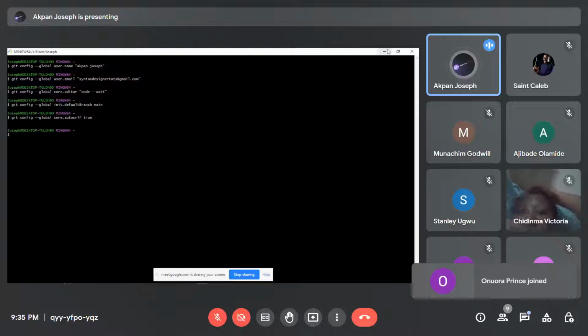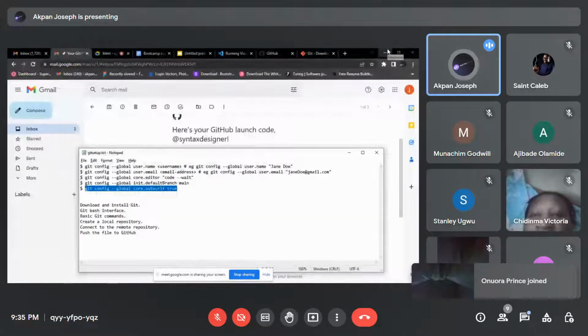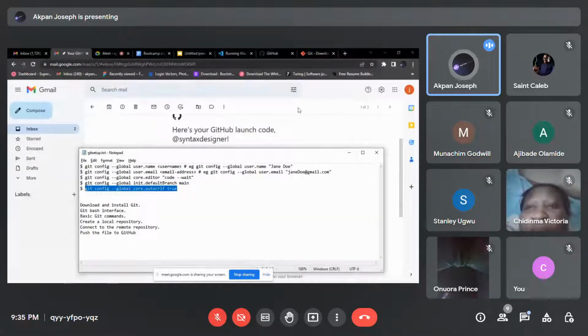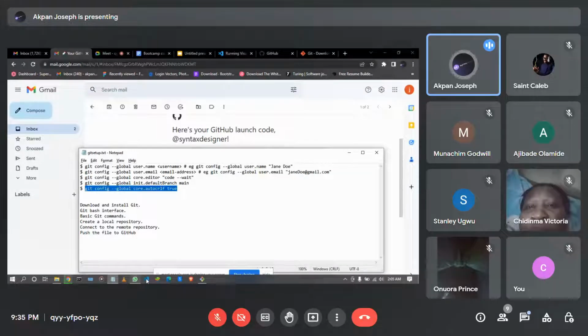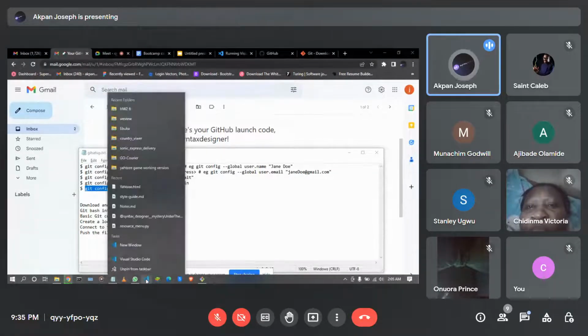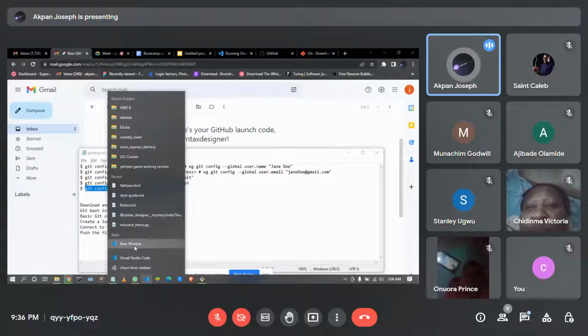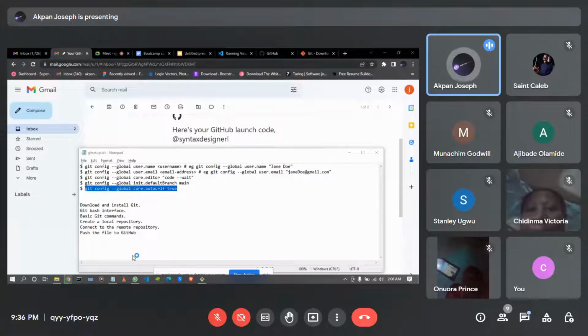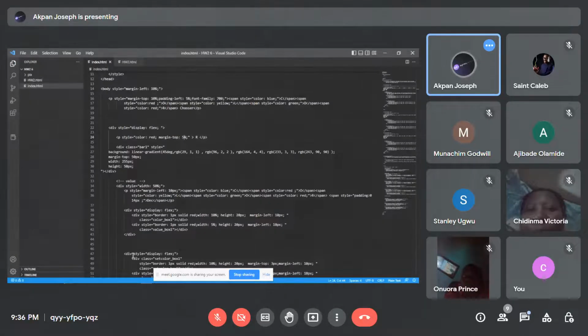Now let's pause on Git. I'm going to merge VS Code and Git together, so let's move to how to use VS Code. Now let's open VS Code, Visual Studio Code.